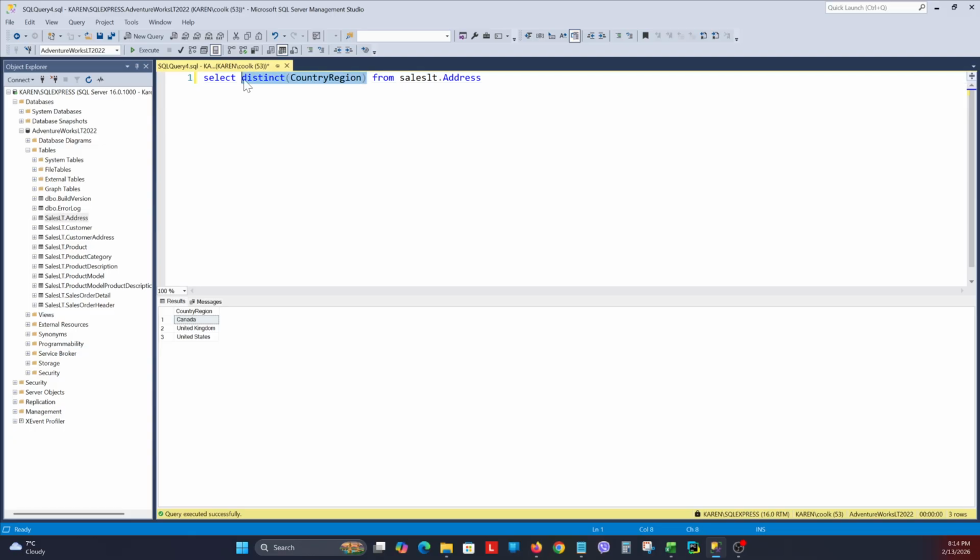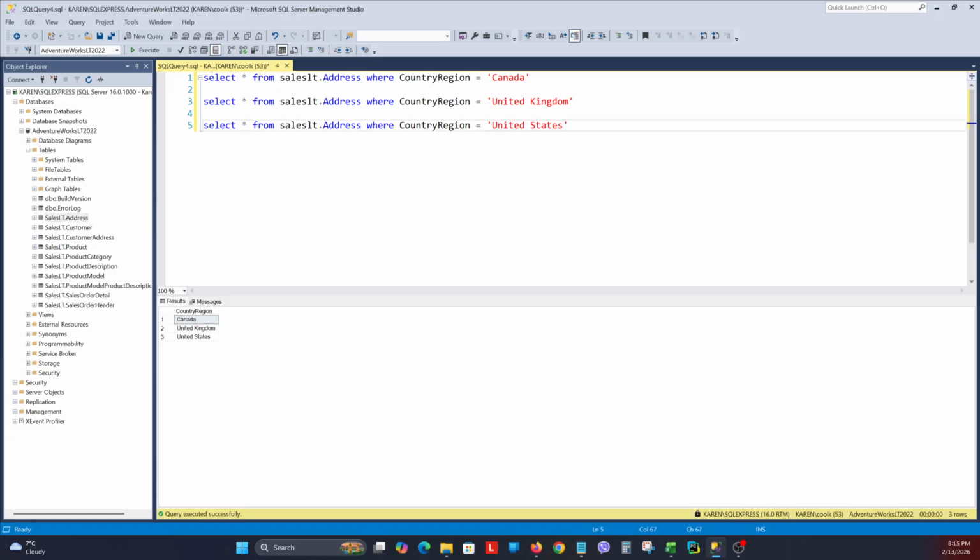So that's what I'm going to do then. I'm going to run 3 queries. One where the country region is Canada, but here in SQL, of course, the strings are enclosed in single quotes and not double quotes as it is in VBA. And then 2 more queries, one for United Kingdom and one for United States.